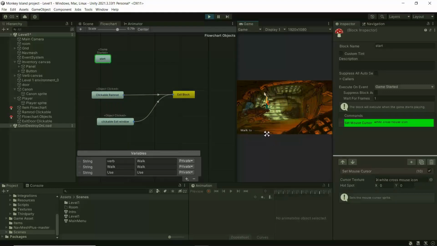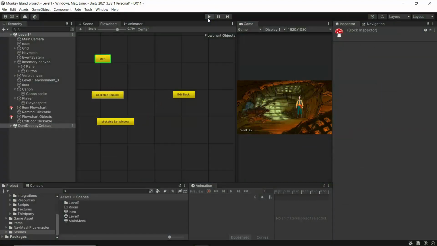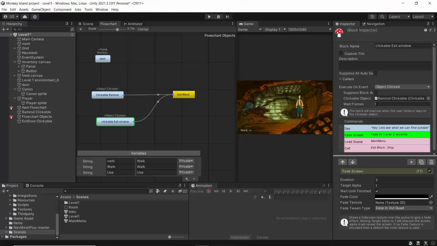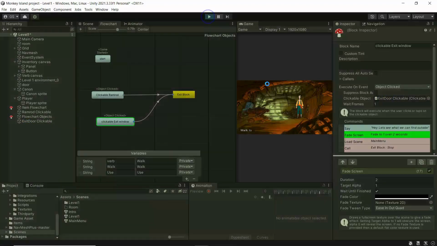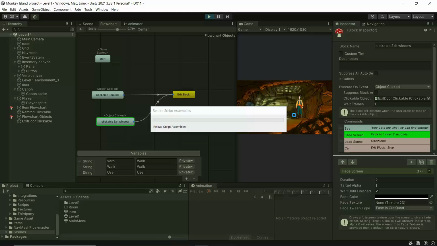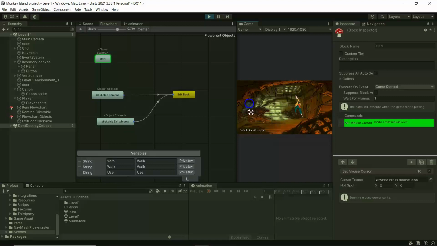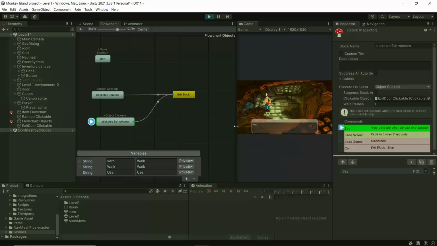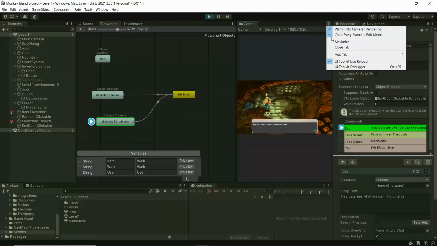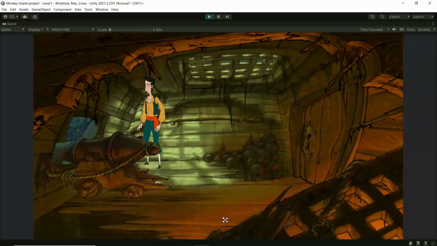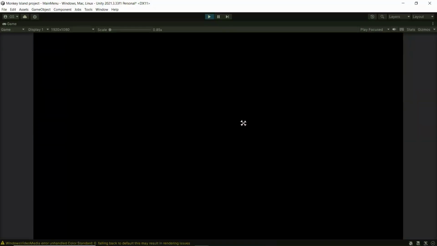As you see now, player is going outside. I think something I didn't do, I need to also change the clickable object to exit door clickable. Let's now see if it works. I'm going to look outside. Let's make it big. And we're going to the new scene.